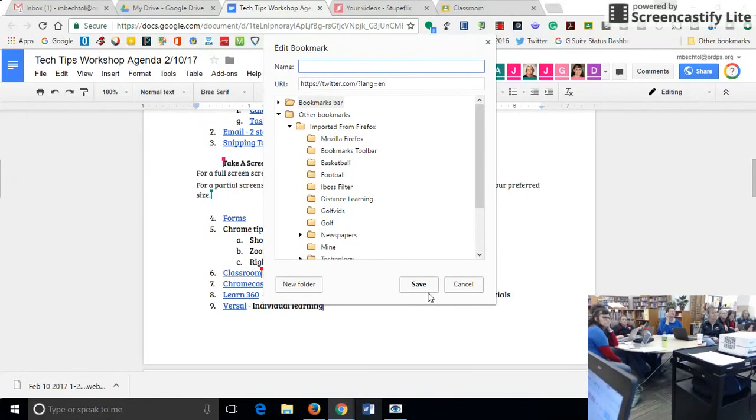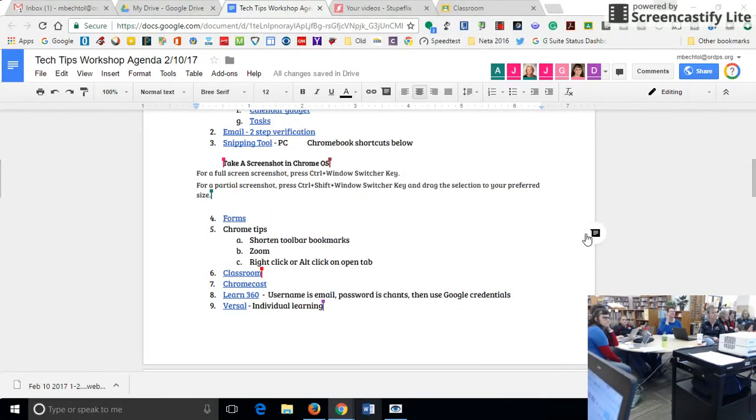I know the bird means Twitter, so I click Save, and then that Twitter goes away and it gives me more room on my toolbar, so I can add more icons. So if you're running out of room up there, just shorten some of those names, and you'll be able to get more icons across your desktop. All right, next.